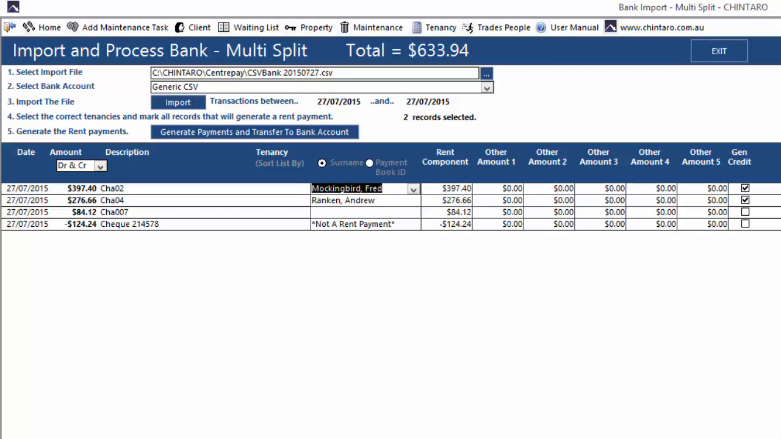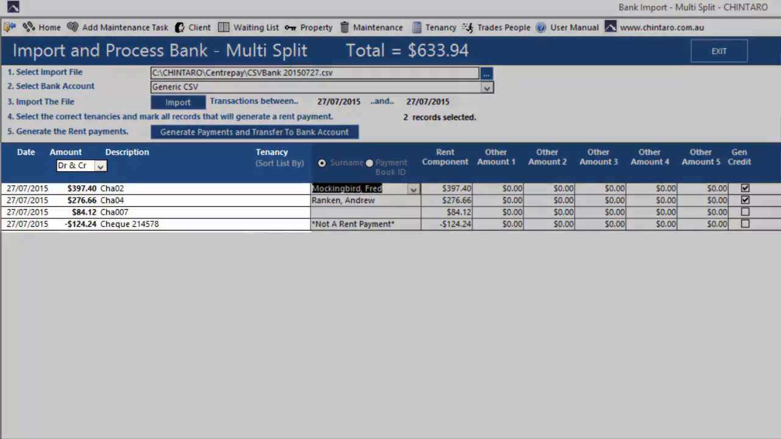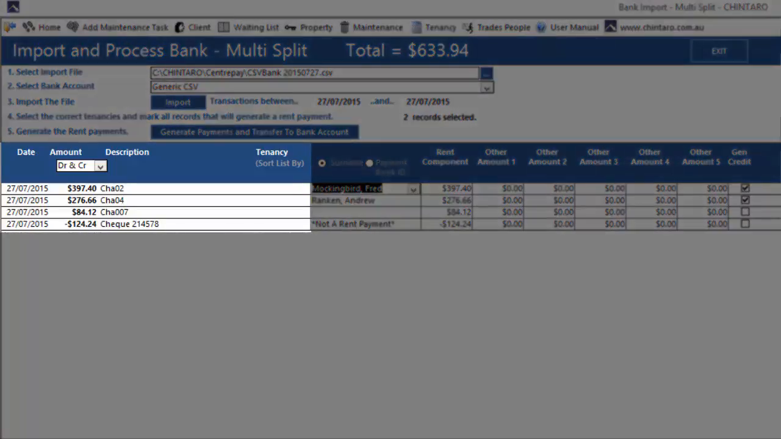Now, let's have a look at what's on this screen. The information on the left-hand side is what was in the bank statement. We can see the date of the transaction, the amount of the transaction, and the reference number on the file. Notice the description of the payment is the payment book ID from the tenancy record.